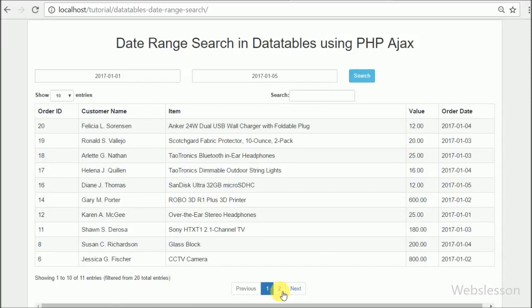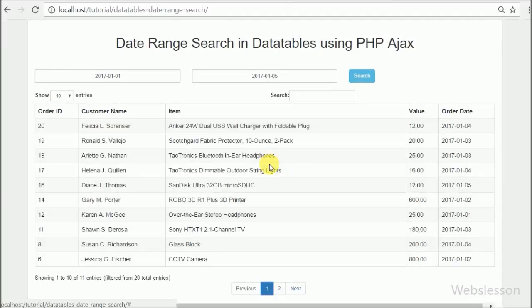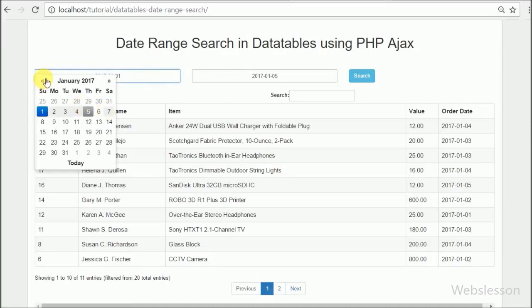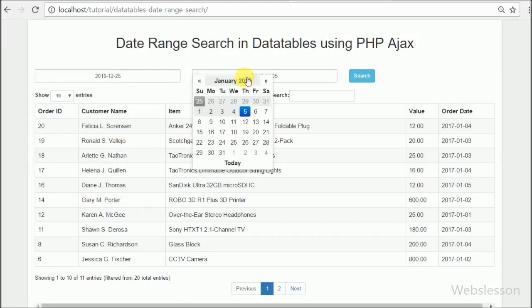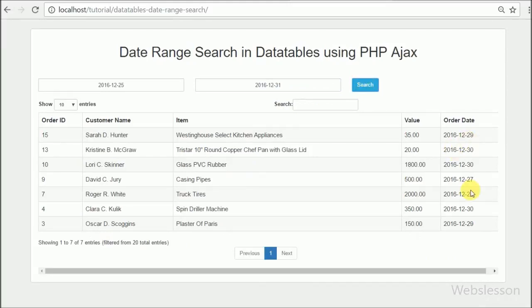Many viewers of my channel have requested me to make a video tutorial on this topic, so we have made a video tutorial on how to perform date range search on data tables by using PHP with Ajax. Date range search filter is very important to filter data between two dates. This type of feature is not available in the default Datatables plugin. You have to write extra code for this operation, which we have discussed here.